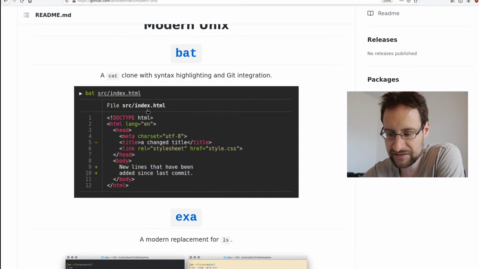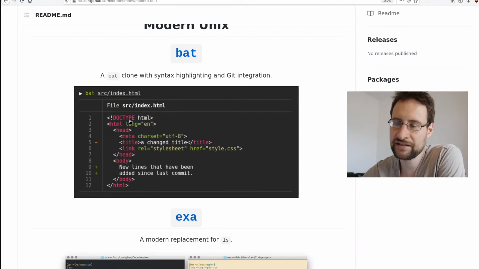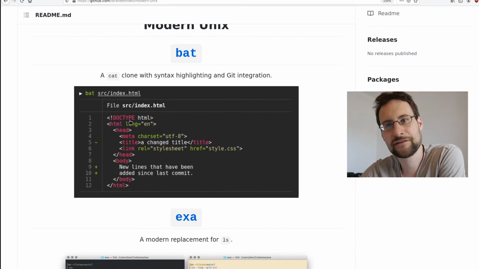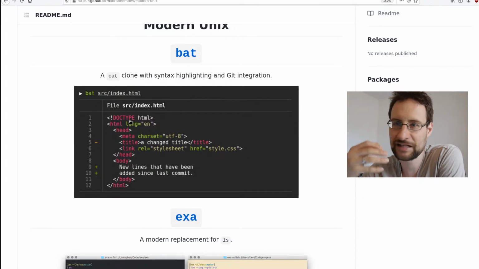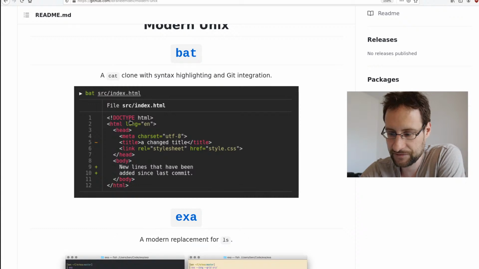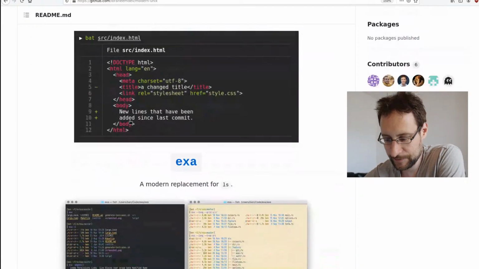The question is, do we really need this? On the other hand, this is of course the true opposite of keeping it stupid simple. It's like, adding each freaking feature like syntax highlighting and Git integration. But there are some better examples.